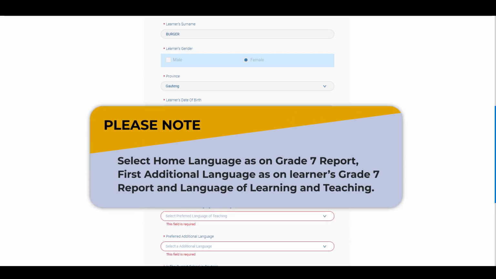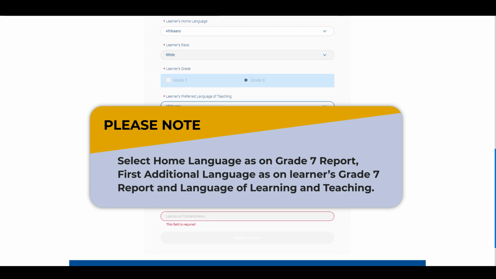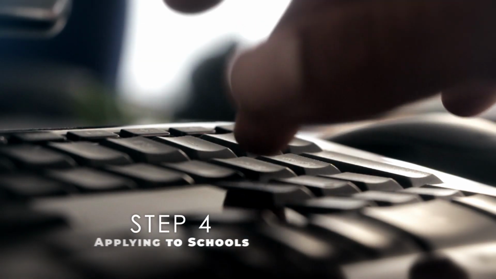Select home language as on Grade 7 report, first additional language as on learner's Grade 7 report, and language of learning and teaching. After you've filled in all the compulsory fields, you need to click on the Apply to Schools button. Step 4 is applying to schools.